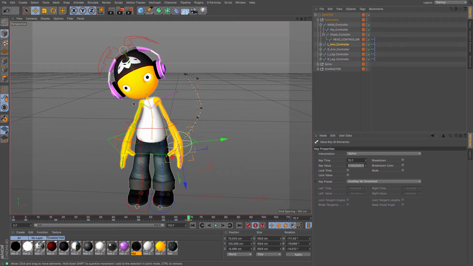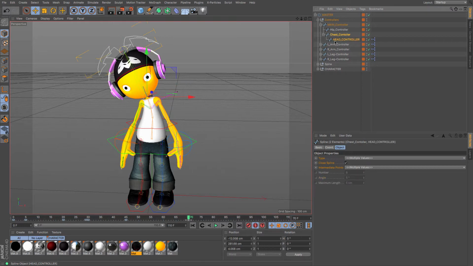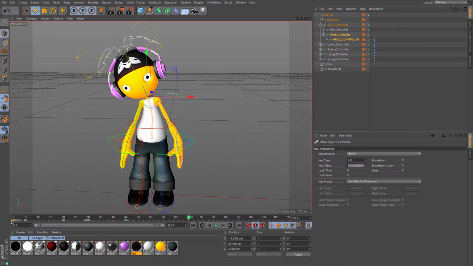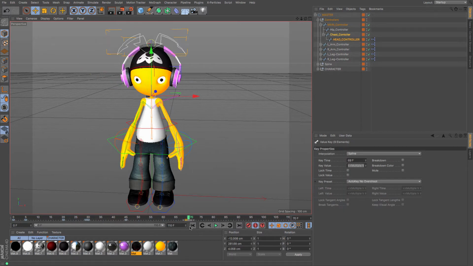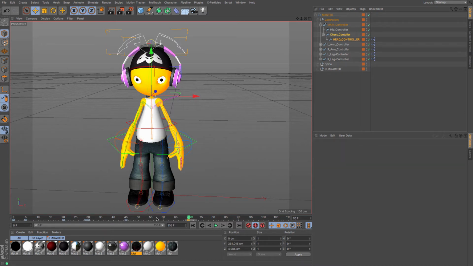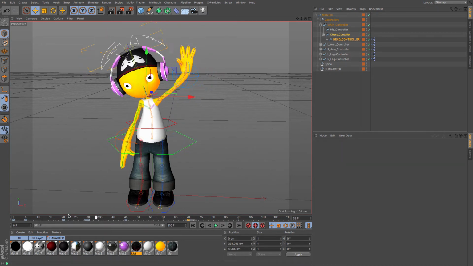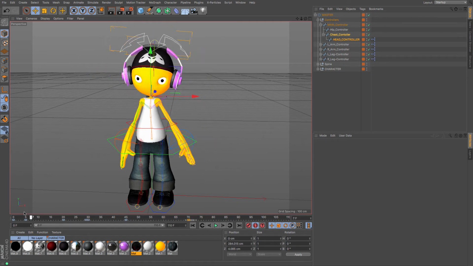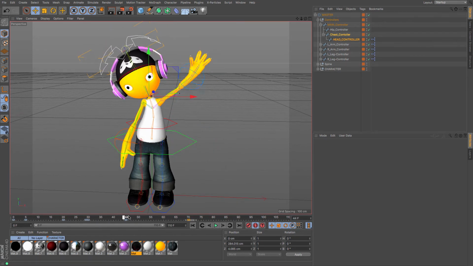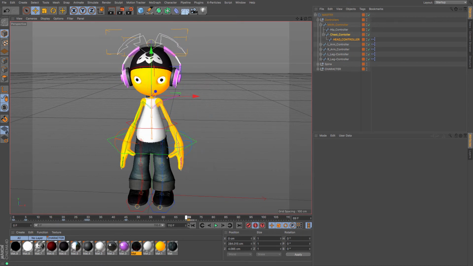Obviously at frame 70, he's now stuck in his strange position. So I need to get his head and chest controllers. And again, at frame 0, I'm just going to drag those back to frame 70 so that he finishes in the same position. There we go.